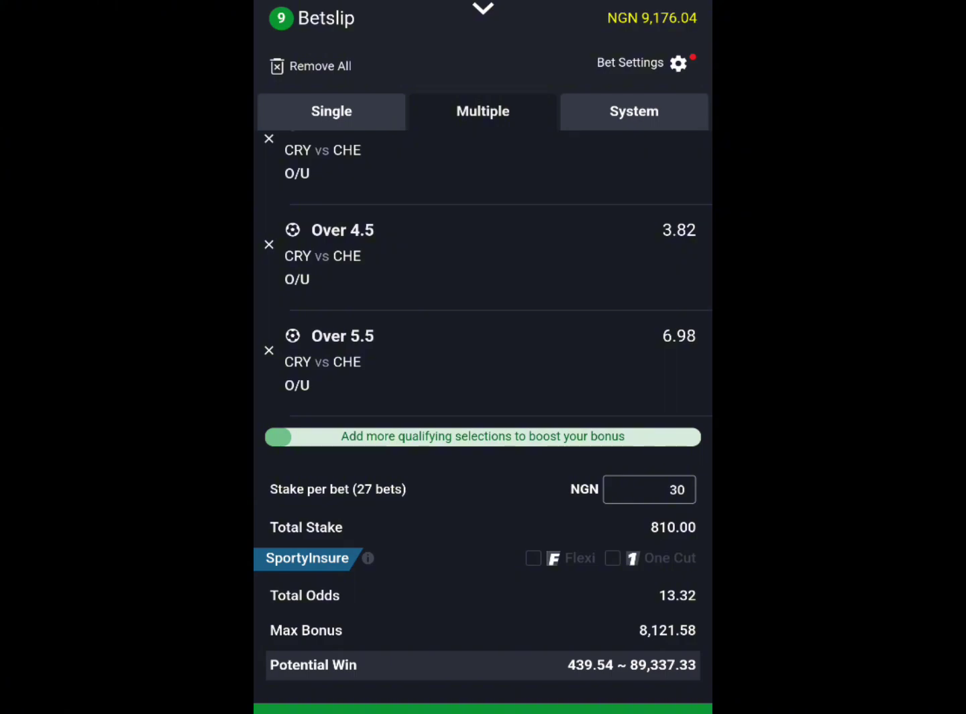30 naira each results in 810 naira of stake. If all of them deliver the goals, we are going to be winning 80k plus. If not all of them deliver, we are going to win something tangible. But if all of them deliver the minimum goal, which is over 3.5, the money is going to be low. As you can see, the minimum potential winning.